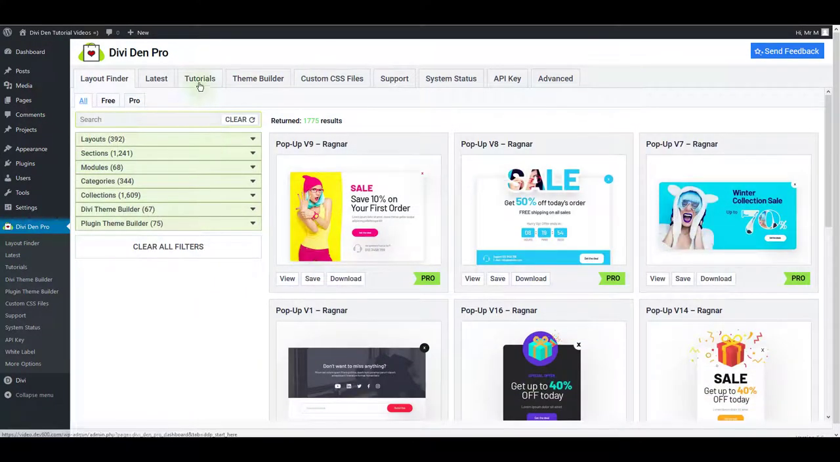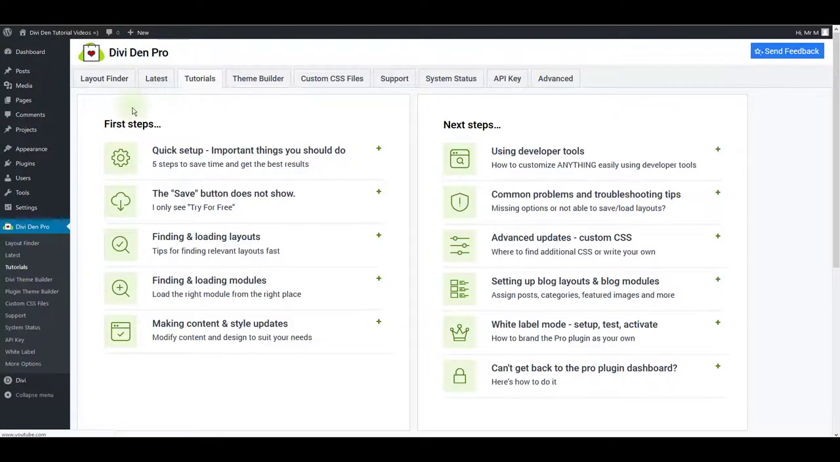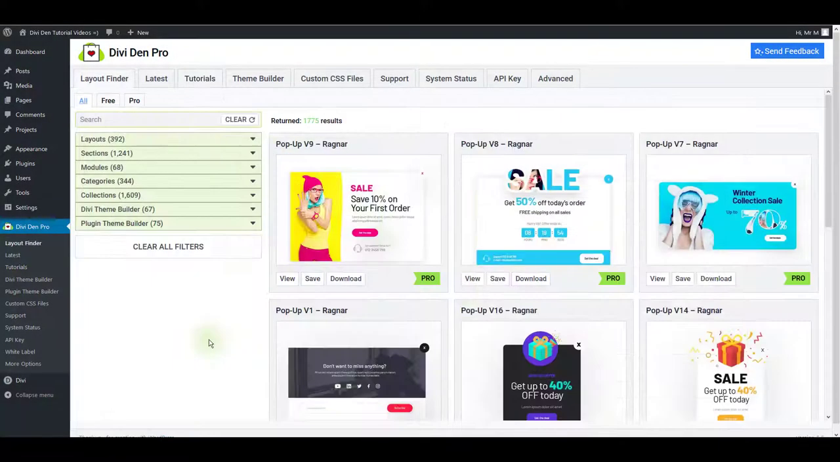Before doing anything else, I highly recommend going to the tutorials tab and watching the first steps videos. This will help you a big time, I promise. One of the most frequent questions we get is about saving and loading layouts.